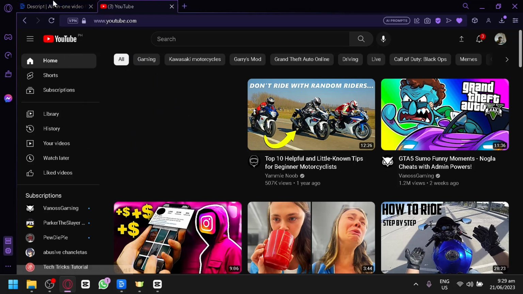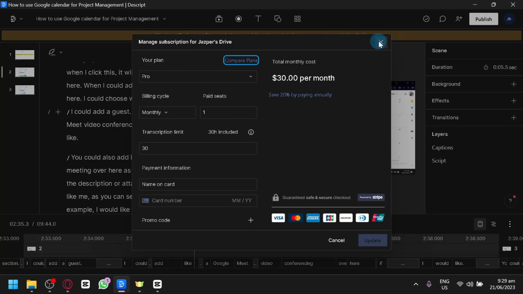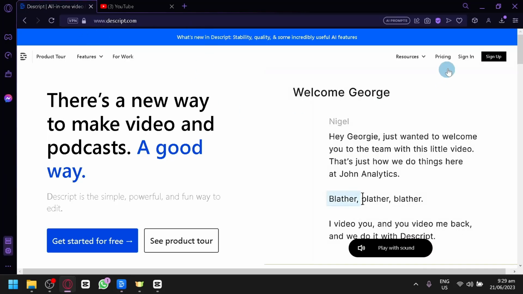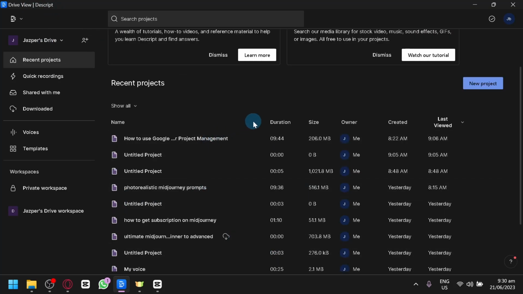So, over here, if you don't have the Descript software just yet, you can simply go to descript.com, sign up, and then you will be able to download the installer of Descript and install it directly to your computer. Now right now, this is Descript. We are currently at the drive view and we are seeing all my recent projects over here.